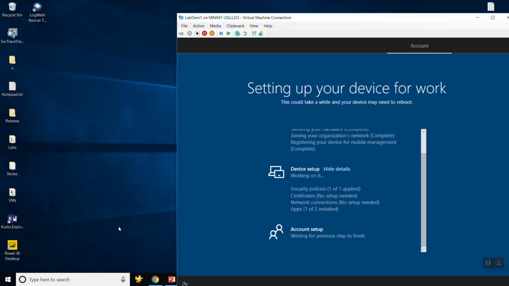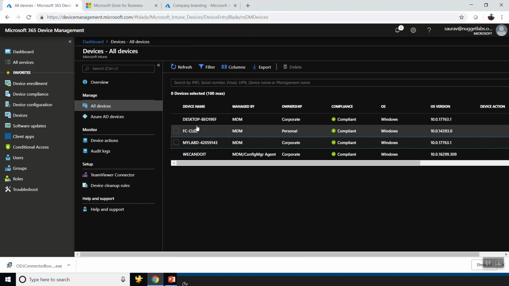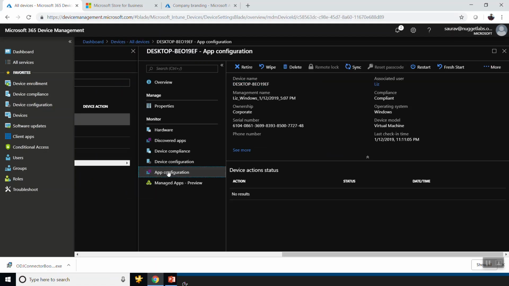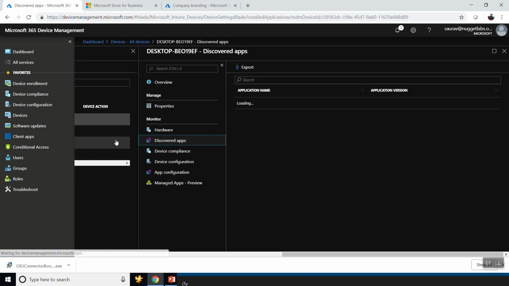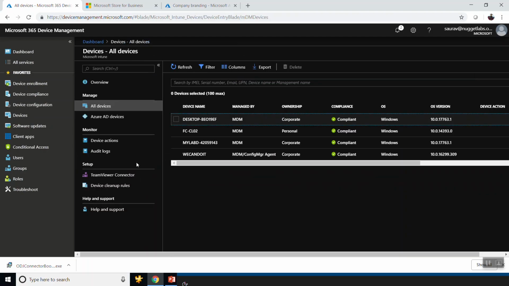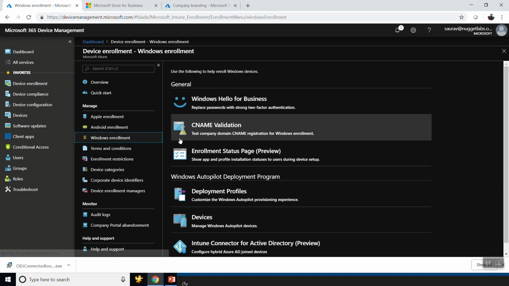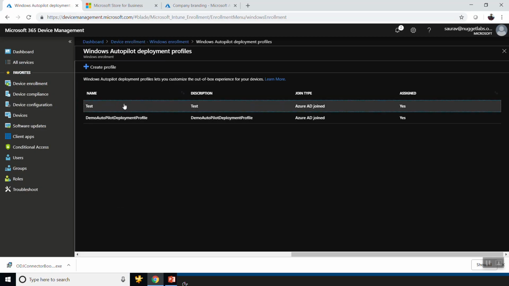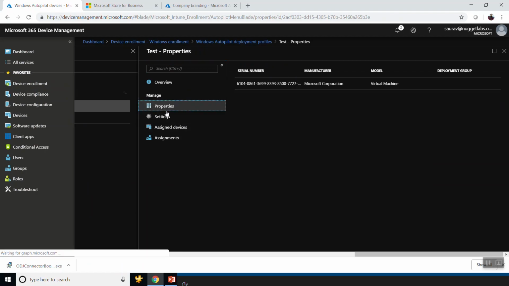So if I go into the portal and go into this device, not this one, the other one, and go into app configuration, nothing is there. Device configuration, I can see that kiosk browser settings has been deployed onto this device. And if I go to device compliance, discovered apps, okay, nothing much there. And if I go to Windows and device enrollment, and then look at the deployment profiles, the test deployment profile and assigned devices, I can see that it has been assigned to this device.